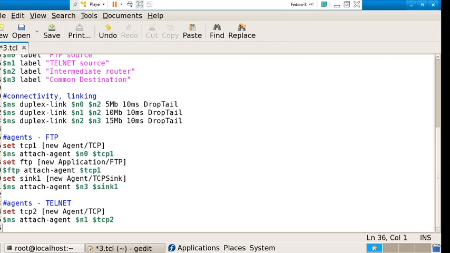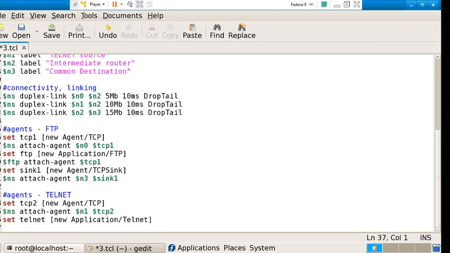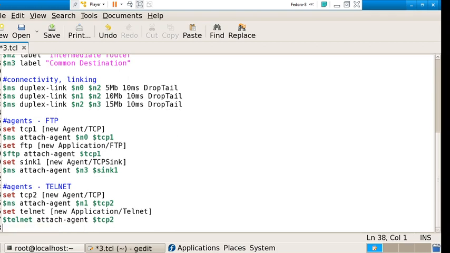Now let me create the telnet. So set telnet new application /telnet. Then I need to connect this. I'll say telnet attach agent, and it is TCP2, so I'll attach with TCP2. This is what I said.